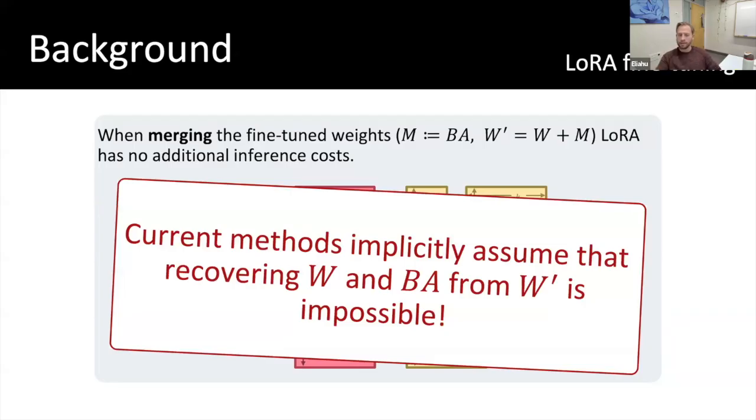And what all the current methods assume, or implicitly assume, is that recovering W and BA, or this M, from W prime is impossible, right? They assume that once you sum it, it's impossible to actually recover it.